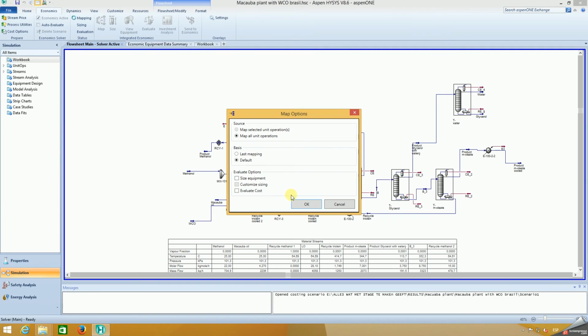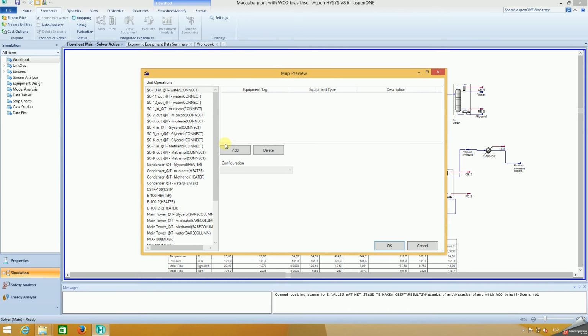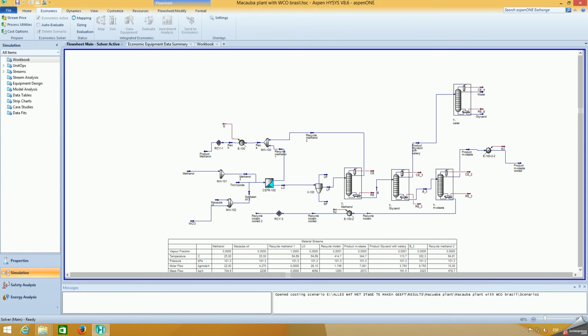Then you go to map. What mapping does is it registers all the unit operations and streams. Press OK. Here you can see all the unit operations. Press OK. After you've done that, you press size. Size calculates all the dimensions and specifications of the unit operations.